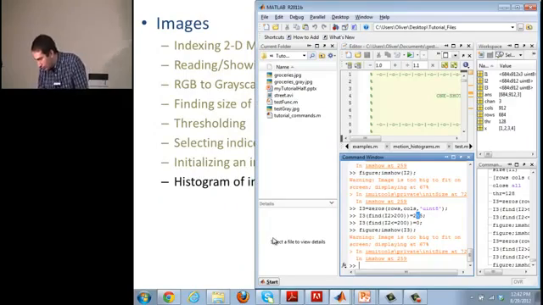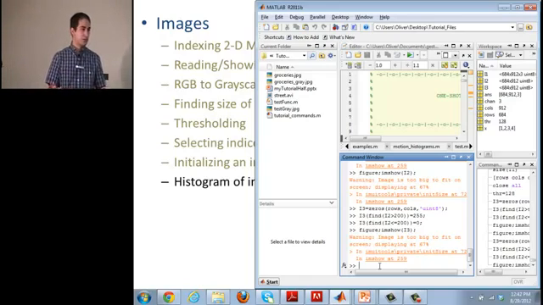The histogram of an image: you have the I2, which is the grayscale image. Let's say you want to find the histogram of the intensity values. They are from 0 to 255. So you don't need to do counting of how many pixels are in which bin. You just write the hist command here.